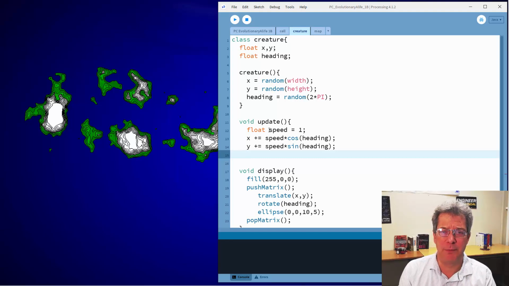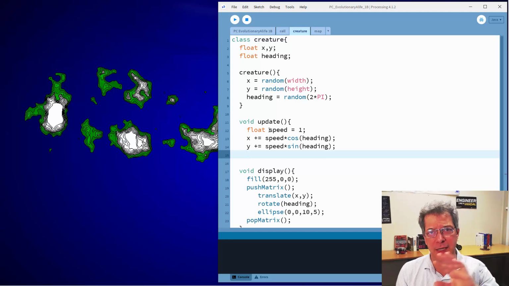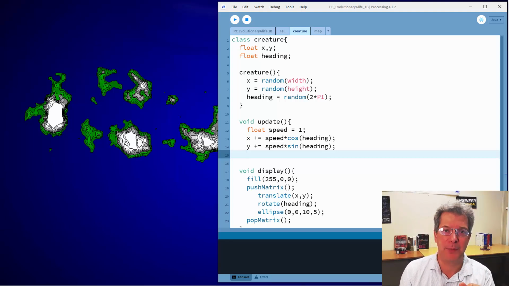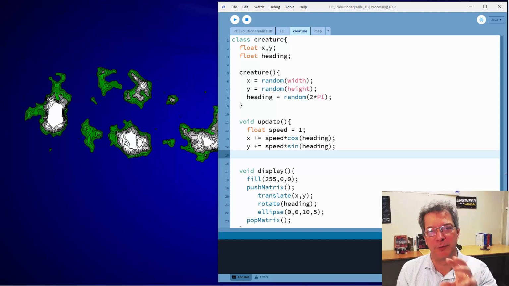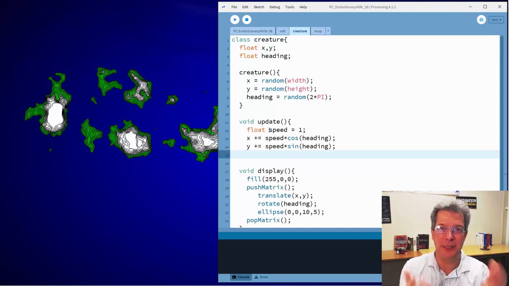And then finally, we want to make sure they stay on the map. In this case, I'm not going to do a wrapped map. That doesn't work very well because in the long run, we're going to have creatures, hopefully, that evolve to prefer to be on the land or the water. And because our map isn't symmetrical, if they run off one side from the land, they might end up in the water on the other side. So instead, when they get to the edge of the map, I'll have them turn around.